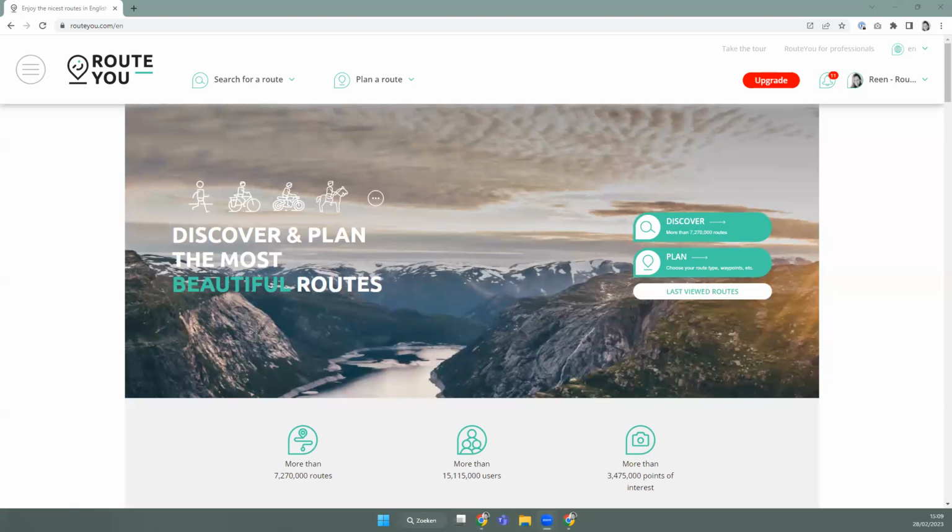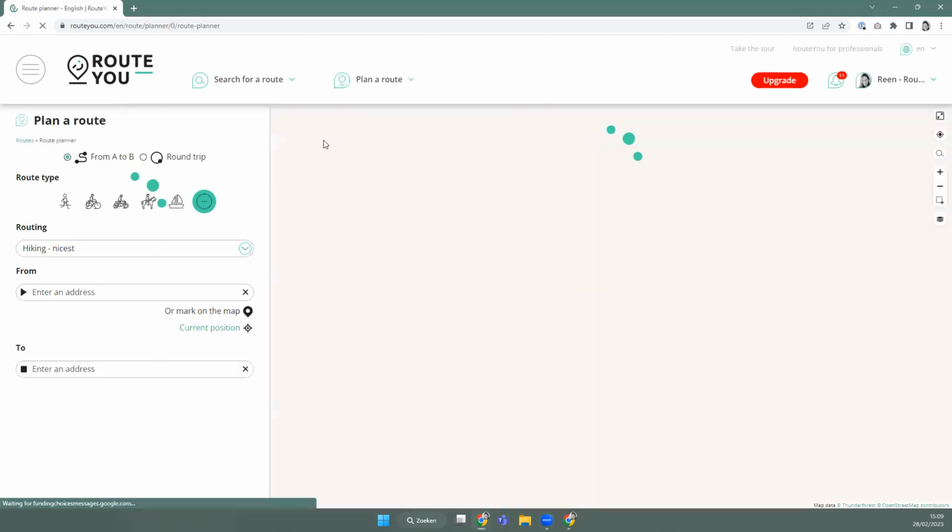Yes, perfect. Okay, the next part is also a bit more about the more advanced options to plan a route on RouteYou. And in this case, it's about planning routes with points of interest. Okay, there are several options to go about if it's concerning points of interest. Let's go to the route planner.